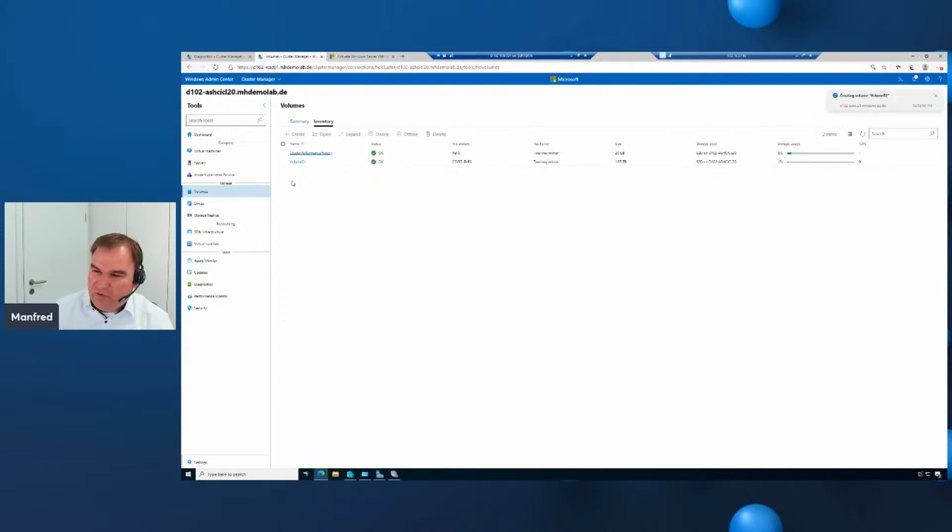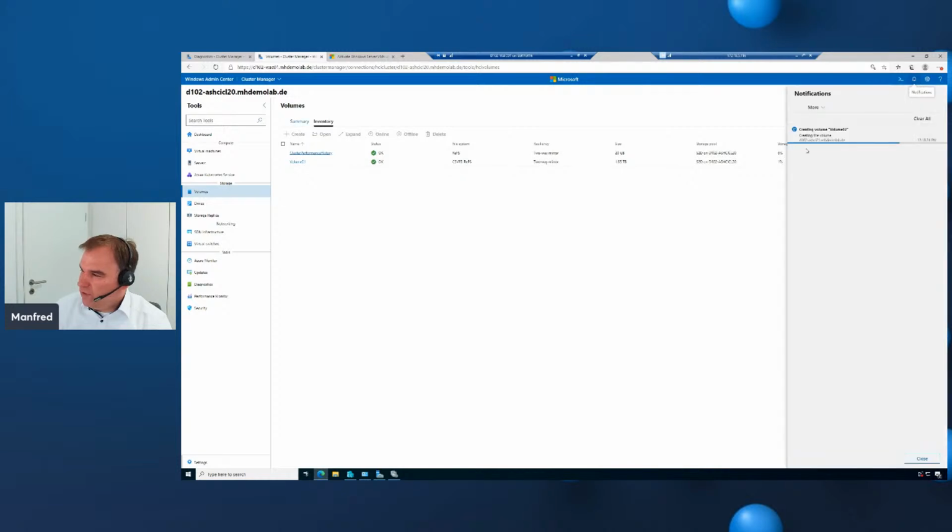So let's create the volume here. And we will see this volume 02 in a few seconds. This uses a nested two-way mirror configuration. So actually the volume is created. The Windows Admin Center also shows us the status, so we can always see how far the process is. So now we can see the volume 02, size is 1 terabyte, nested two-way mirror.